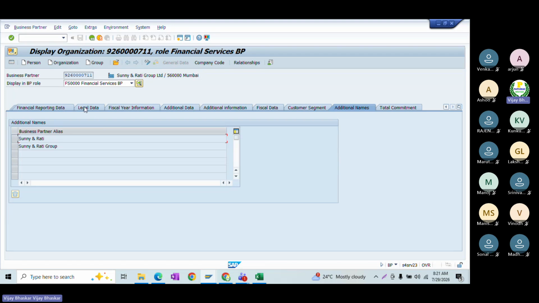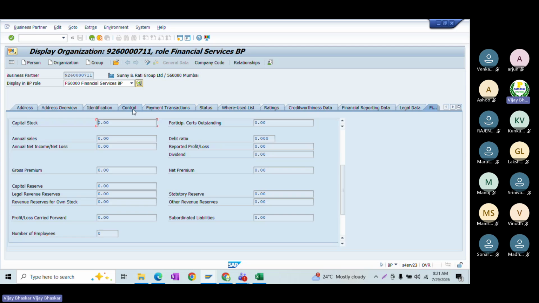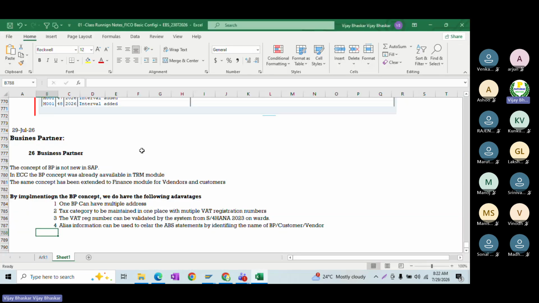This is the role FS0000, Financial Services BP. Under this role, you can maintain information on your customer or vendor. In the majority of cases this would be customer only, because for vendor we don't require it. The vendor supplies goods to us, then we pay the amount, so that does not require it. But for the customer case, obviously this should be required here. For your information.